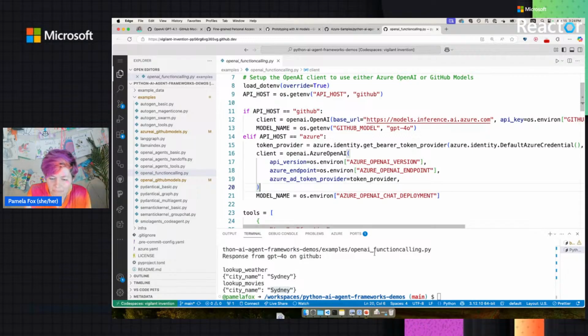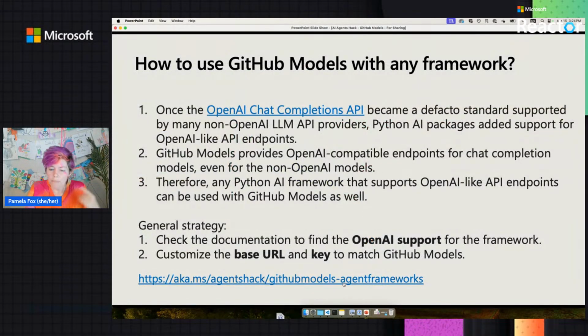I have a blog post that shows what the key is to using all of these frameworks with GitHub Models. Basically, we just have to say, hey, we're using a model that has an OpenAI-compatible API. And then we just have to modify the base URL and the key, right? So we've figured it out for every framework. But if you have some other framework that I haven't covered here, hopefully you can figure it out for that framework as well.